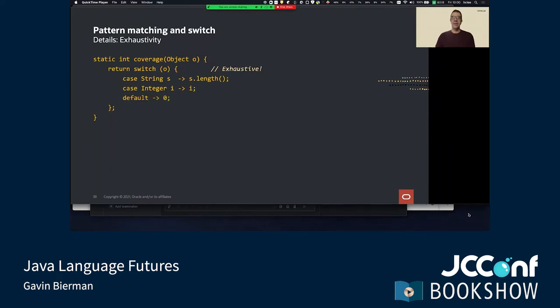Luckily, it's very easy to make a switch expression exhaustive, and that's by simply adding a default clause. So this requirement of exhaustiveness for switch expressions carries over to pattern switch expressions.